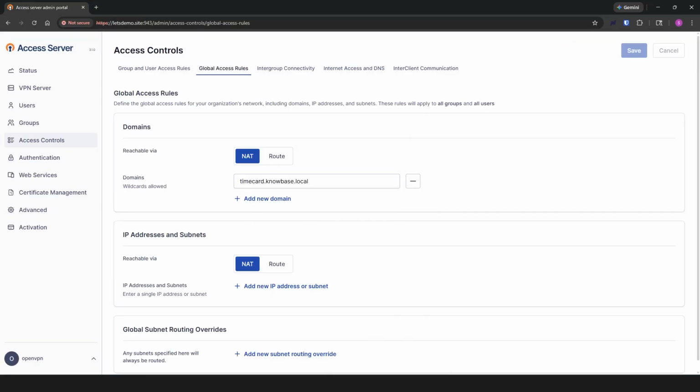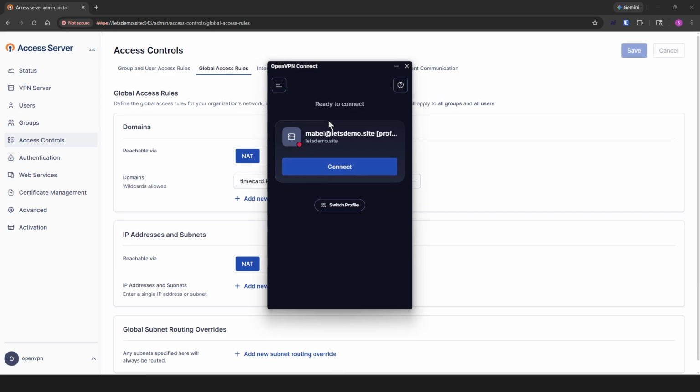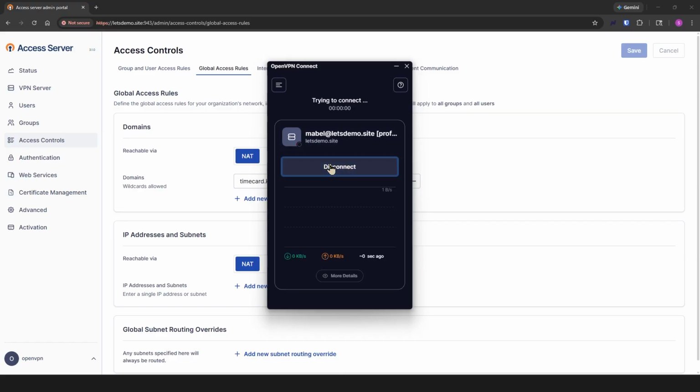So let's go ahead and test this. Let's bring up the Connect app. We have a user, Mabel. We're going to connect as Mabel. It doesn't matter what group she is a member of because we set up Timecard as a global access rule. So everyone who's connected to Access Server will have access to Timecard. So let's go ahead and connect. And Mabel is connected now.